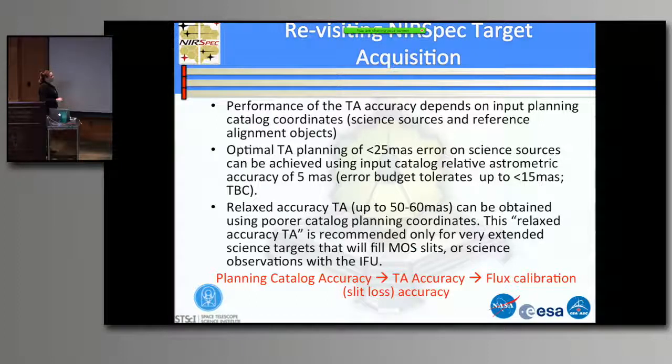Relaxed accuracy in the target acquisition, up to 50 to 60 milliarcseconds, can be obtained using poor catalog coordinates. This relaxed accuracy, 50 to 60 milliarcseconds, is a quarter of a shutter width at that point. So you basically have to have a very extended source if you're using MOS mode for this. It's recommended only for very extended science targets that will fill the MOS slits or for science observations with the IFU.